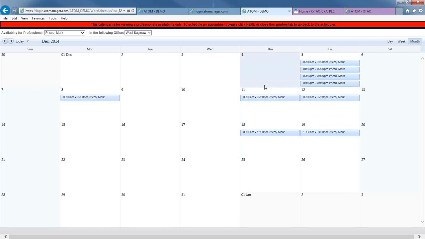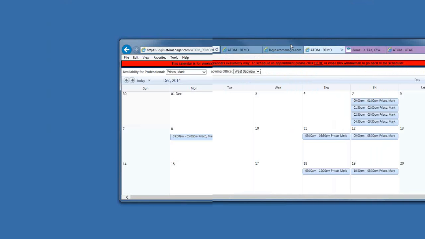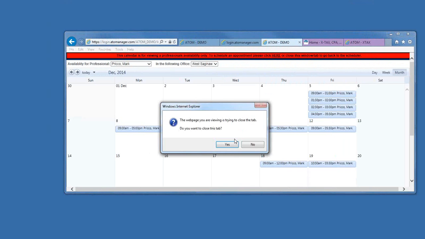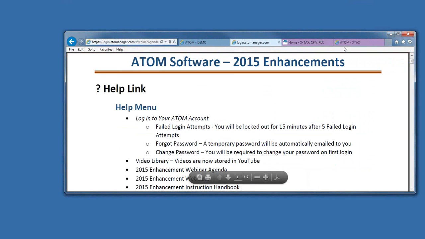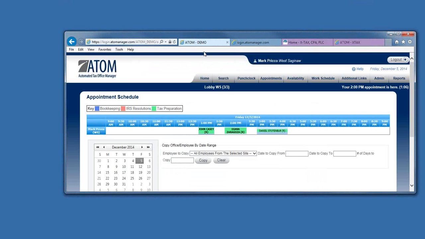Now, they can't schedule from here, just so you know that. What you're going to do is, if you have two screens, you're all set. You just pull this up on the second screen over here, and then you can schedule an appointment. But they're going to click to close this out and go, whoops, let me get back to where I am.